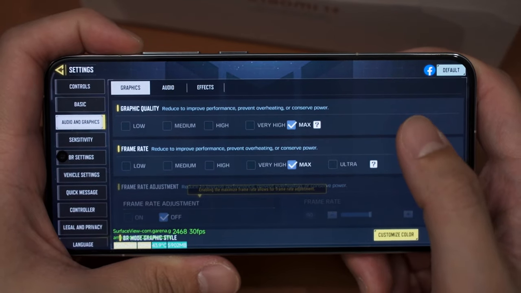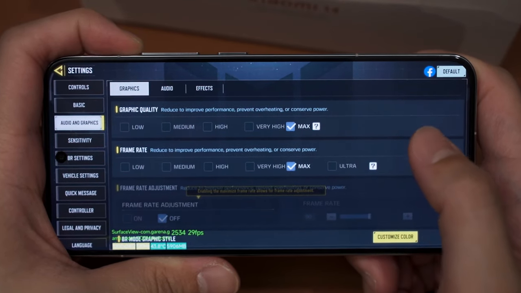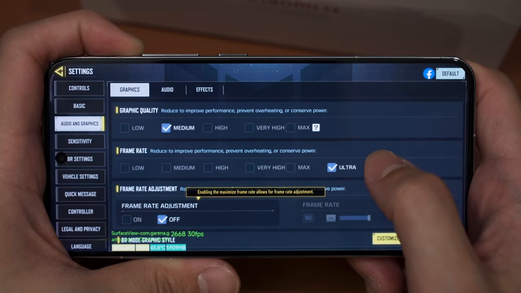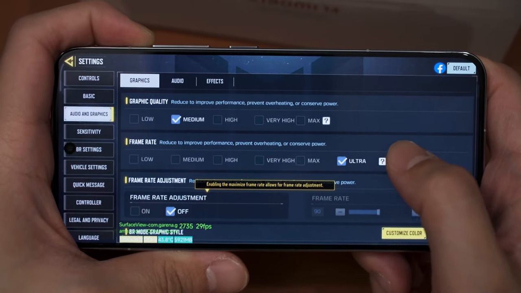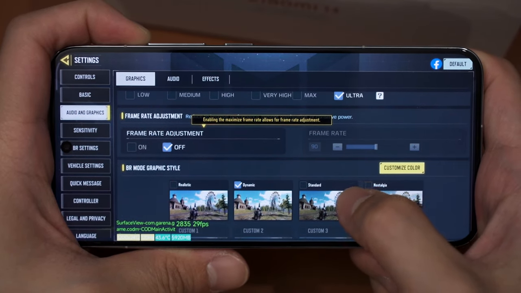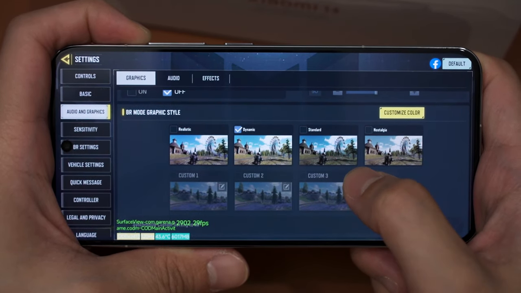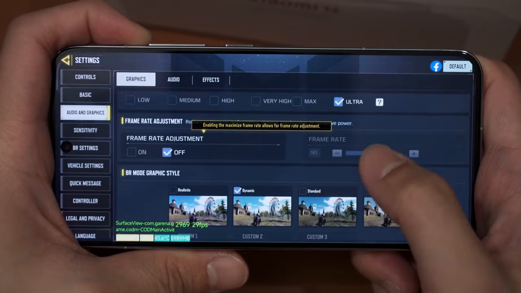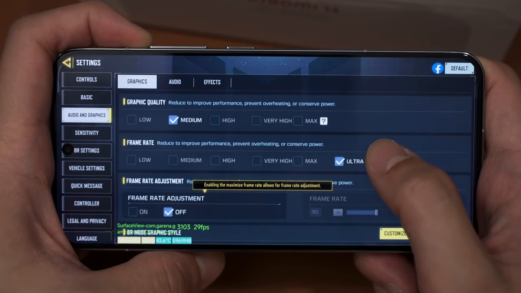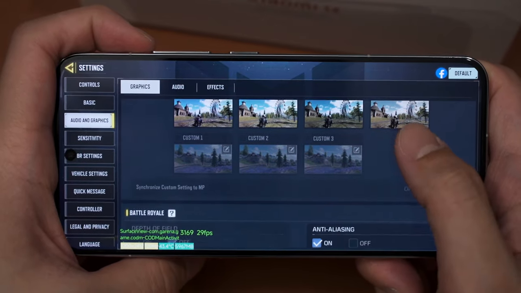So for COD Mobile, we can only go max graphical quality at max frame rate or ultra frame rate at medium graphical quality. I think I'll settle for this because we can get 120 FPS in multiplayer, and we'll proceed with multiplayer as well. A lot of people ask me why I play the multiplayer and not Battle Royale, because of this higher frame rate. That's pretty much all I care about.